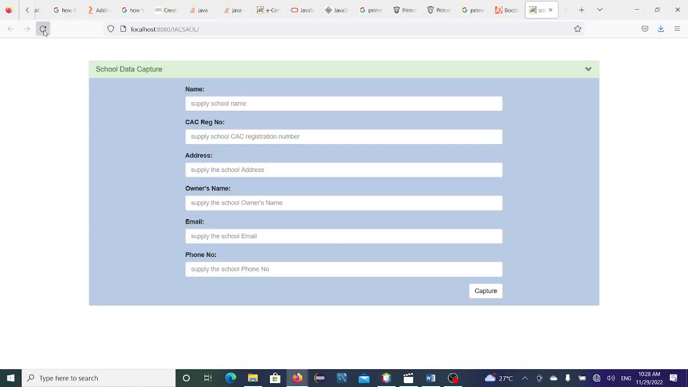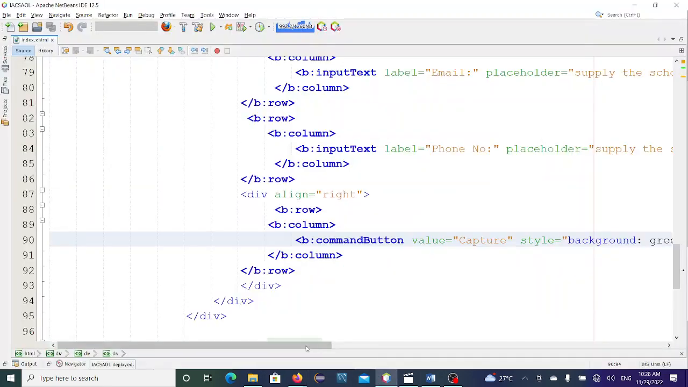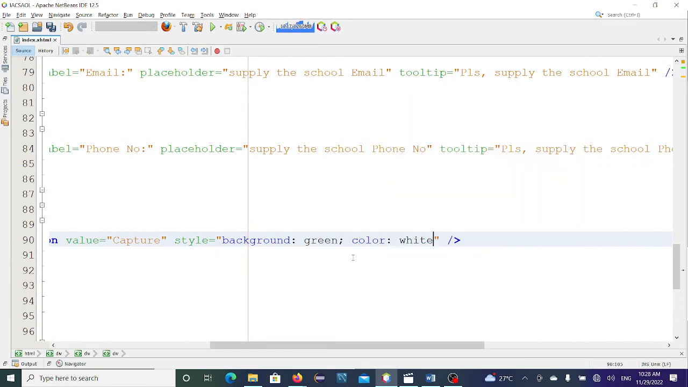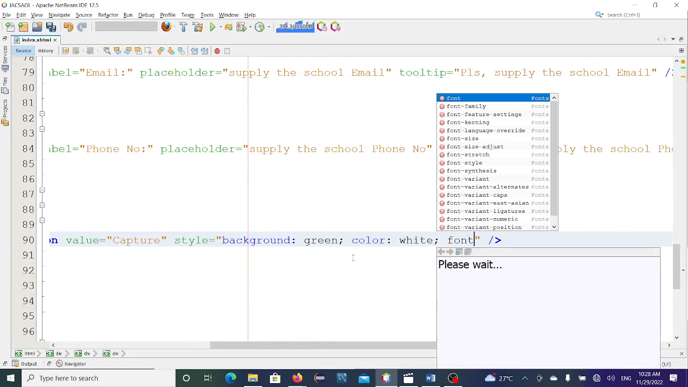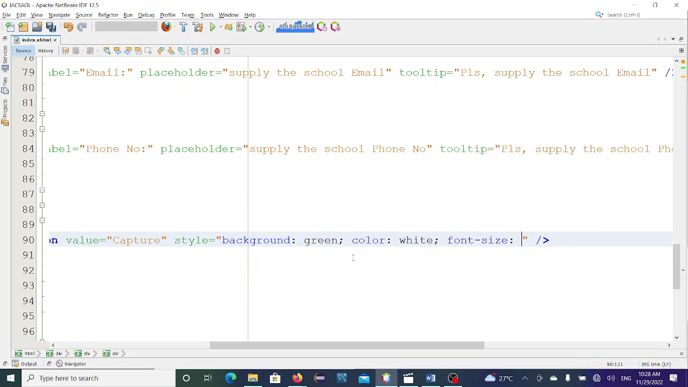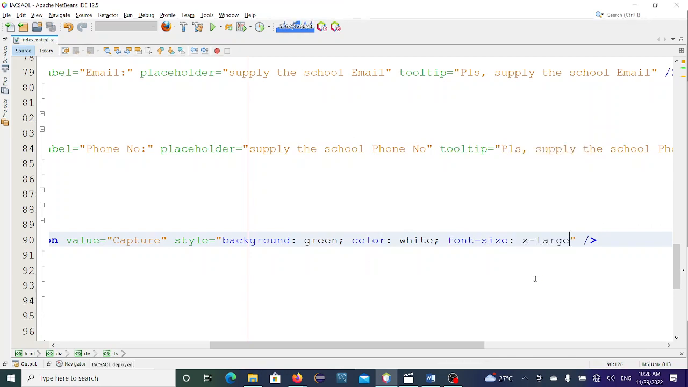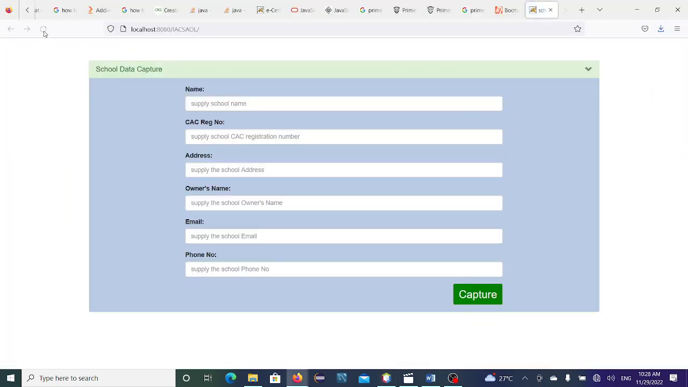Now if you run this, the fonts will not show as expected, so give it color. The font color should be white, and give it font size. Let's say extra large. Okay, this is a simple UI. It doesn't really look nice, but it's something we can start with.